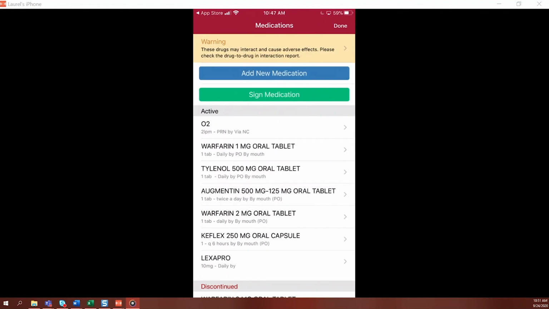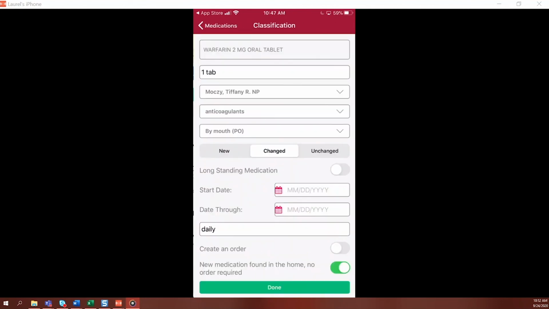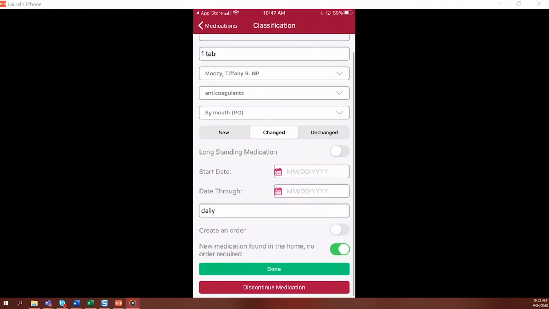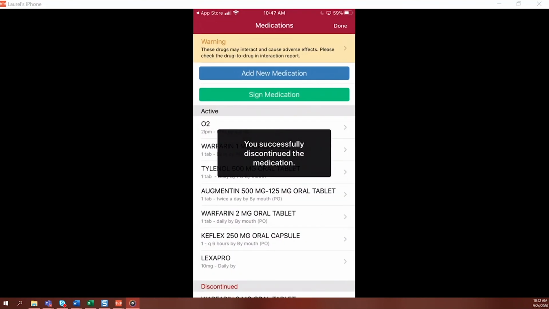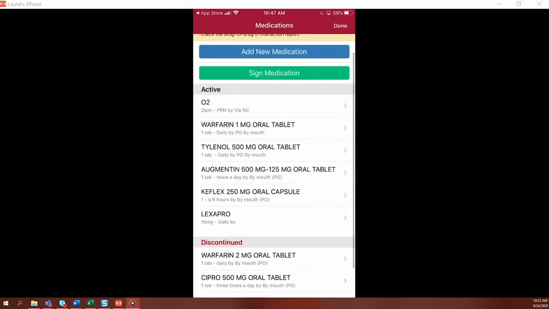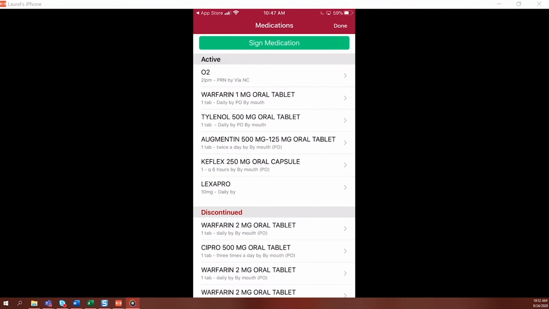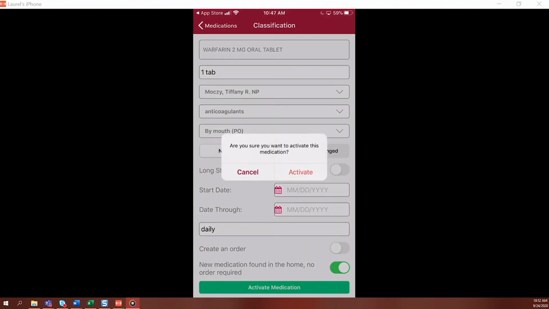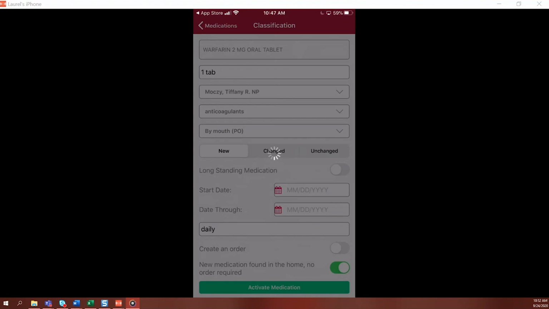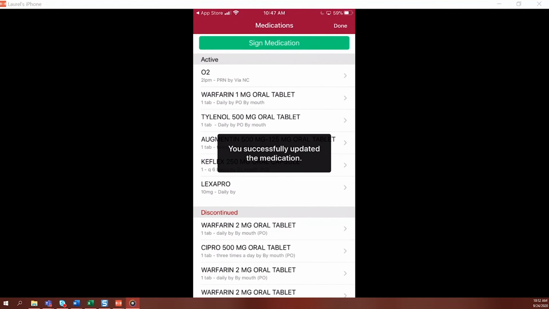To discontinue a medication, select the medication, then discontinue medication at the bottom of the screen. To reactivate a discontinued medication, select the medication and select Activate Medication at the bottom of the screen. Next, you can sign the medication profile by selecting Sign Medication Profile. Finger sign on the line, then select Done. You will then return to the note to finish completing your documentation.